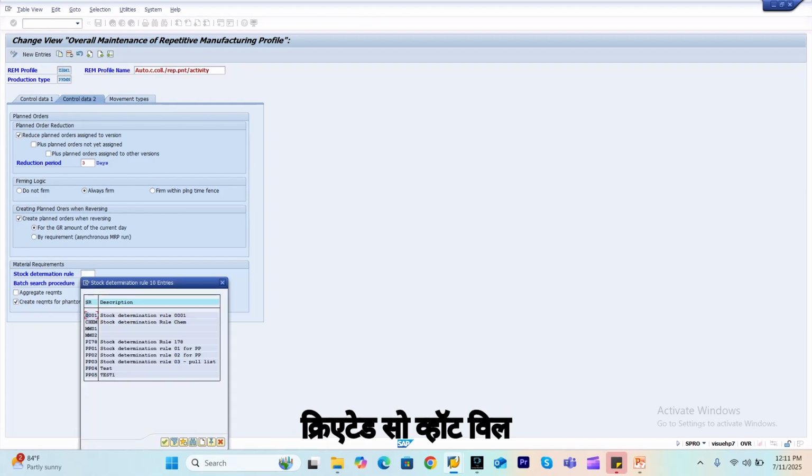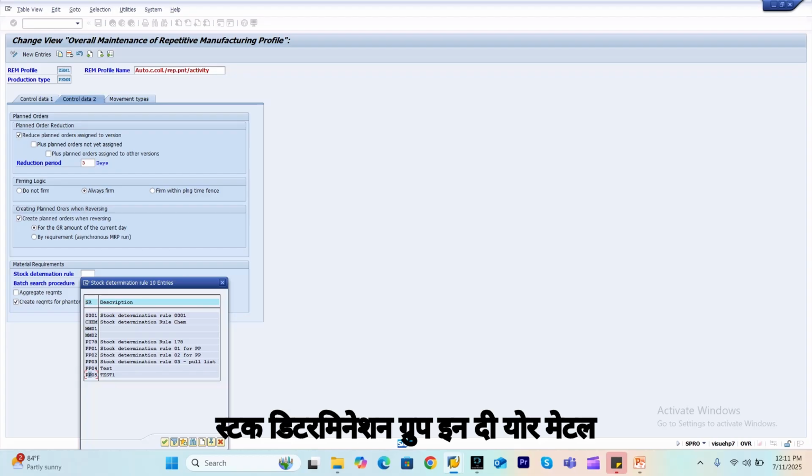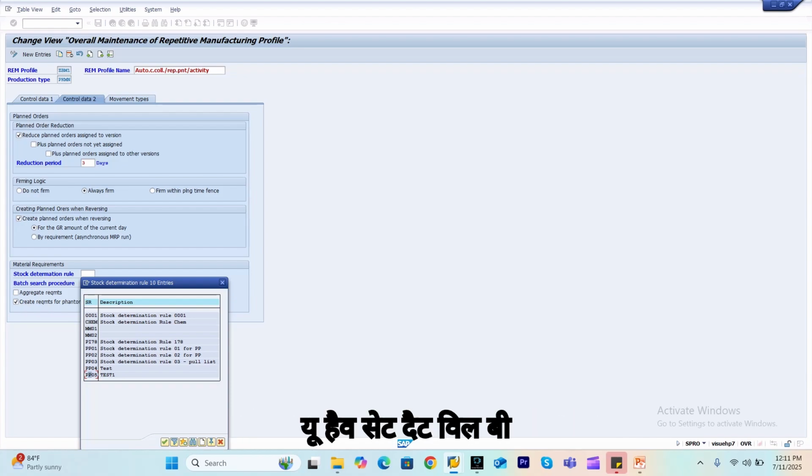Okay, so we created it. What will happen once you assign this rule in this profile and your material has the stock determination group? When it is used for backflush, it checks what is the stock determination group in your material master, then the combination of this stock determination group and rule, whatever parameters you have set, will be used to trigger or to sort the stock of the material during consumption.